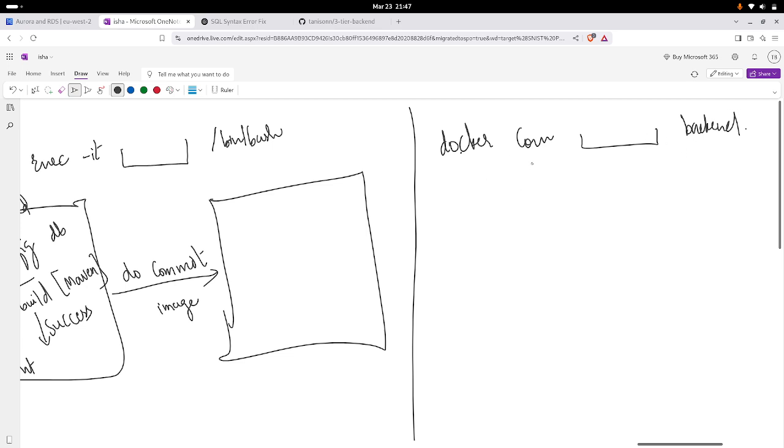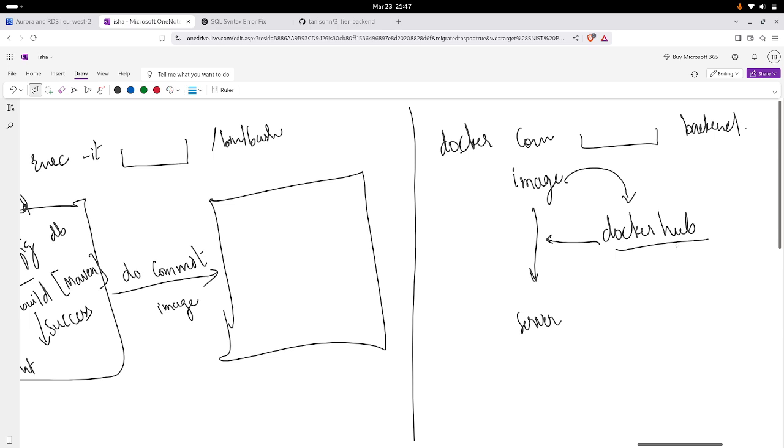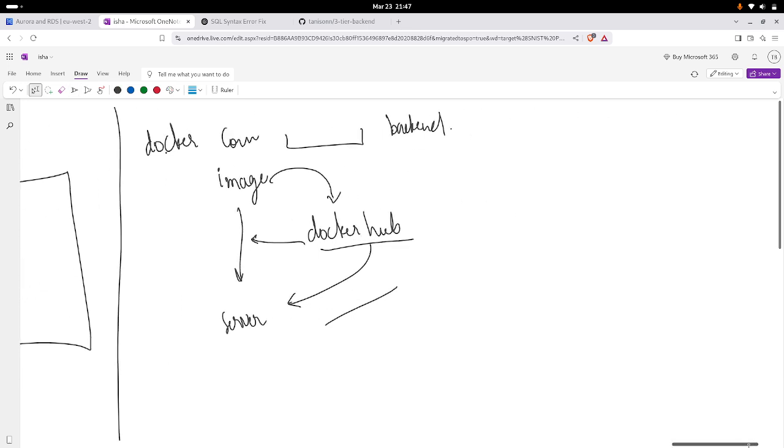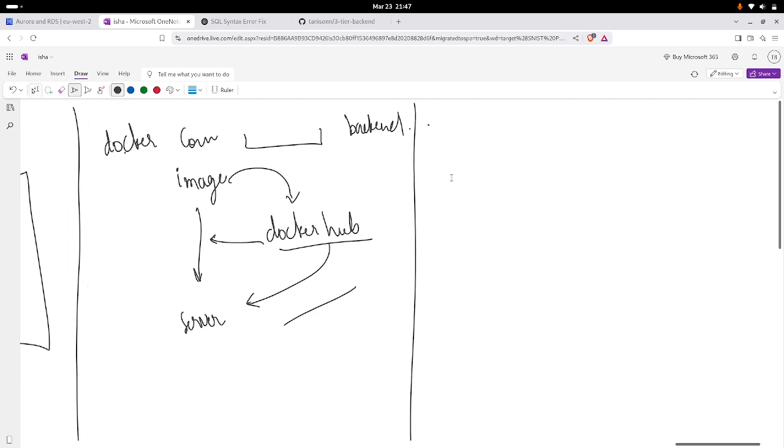Fine. But how do I send my Docker image into the server? Definitely we need to have Docker Hub, right? If I save my image into Docker Hub, that means everyone in the world could access it by pulling. So if I do docker pull and my image name, it will be pulled. So you need to definitely save it to Docker Hub. But in order to save it into Docker Hub, there is a rule that you need to create a repository.